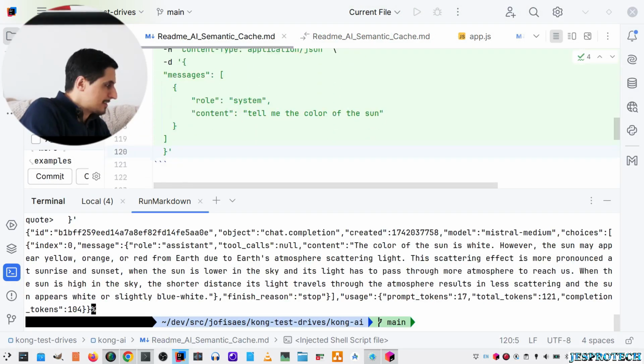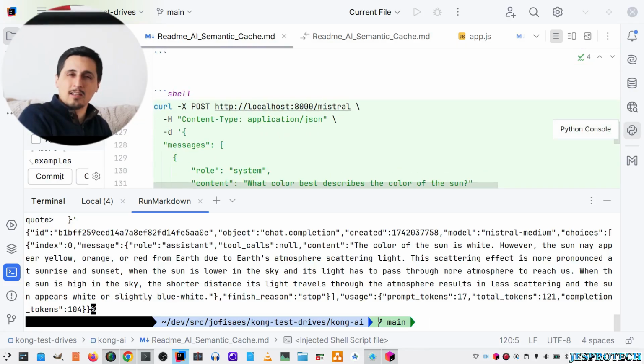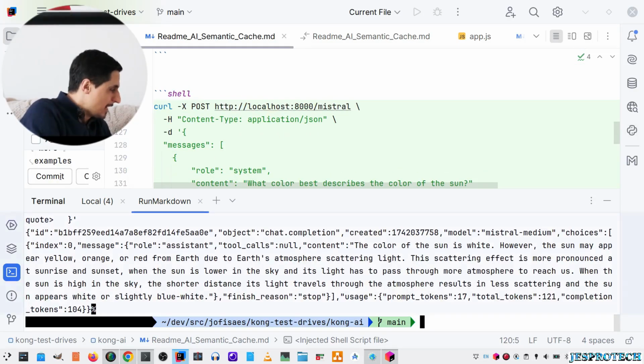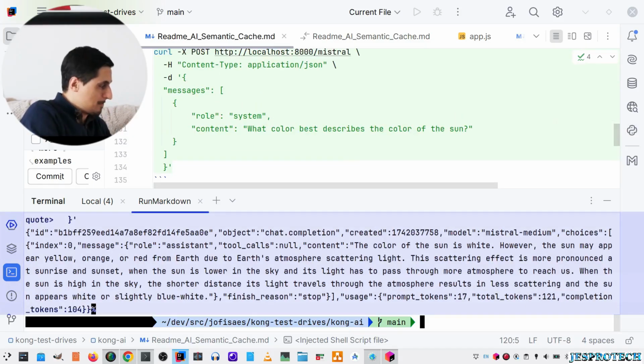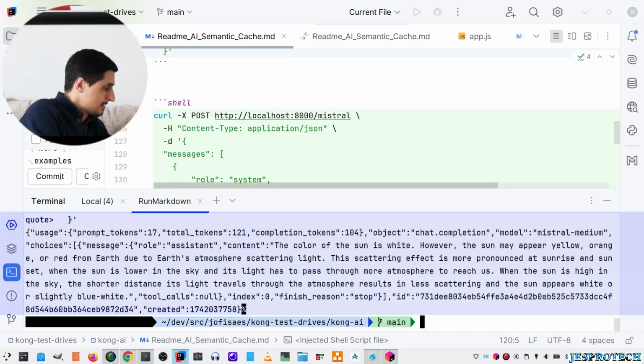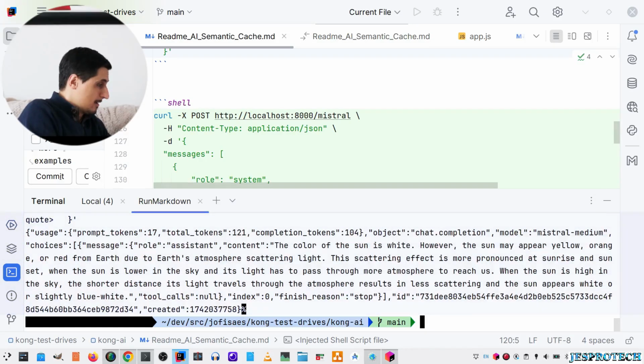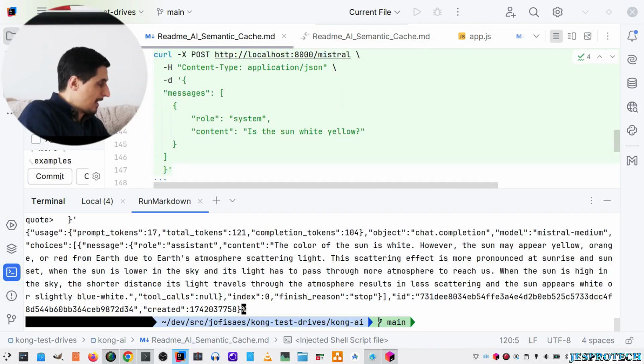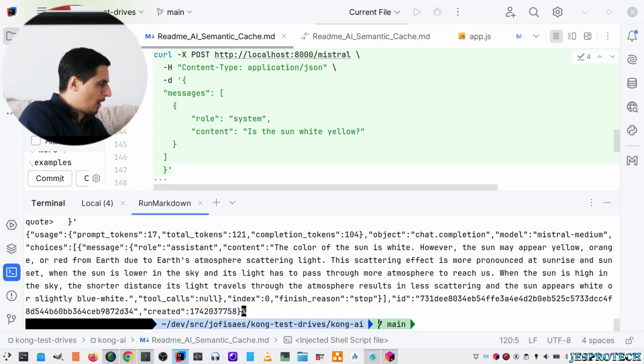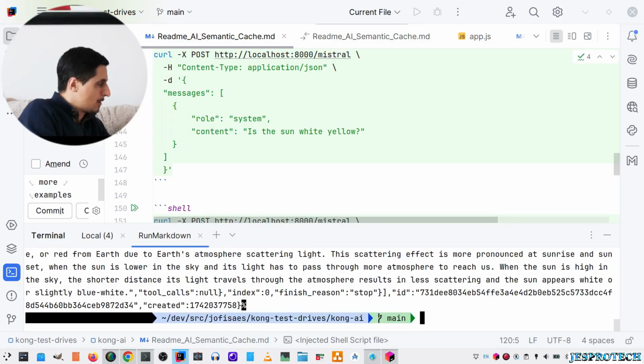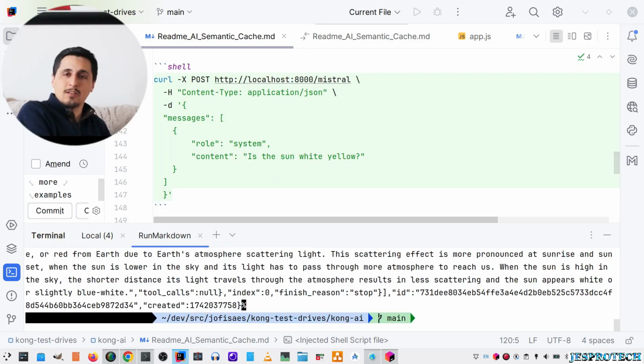But it did take a while to get there, and this probably has to do with initialization of these plugins. If I make now the question, what color best describes the color of the sun, we should now get a quicker response and exactly the same response. Further down, I have another question: is the sun white yellow? So it seems to be a different question, but essentially it's just a question that is trying to confirm what color the sun is. It looks slightly different, but semantically the response should be the same.